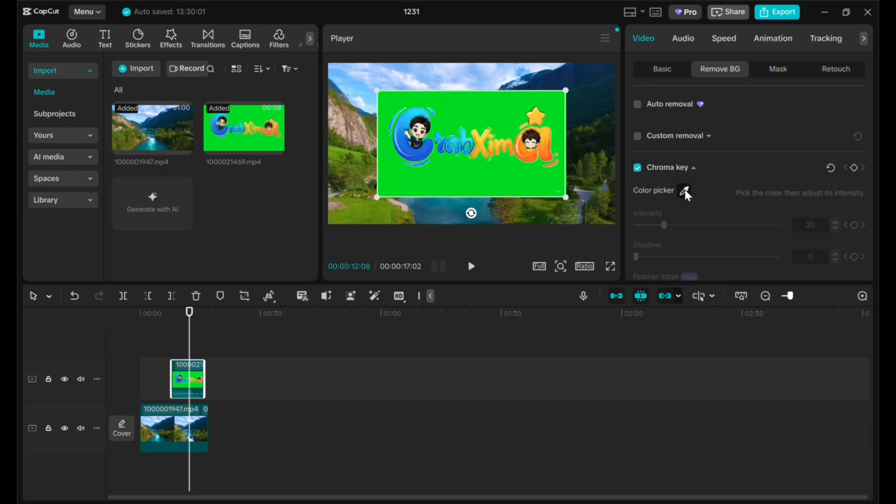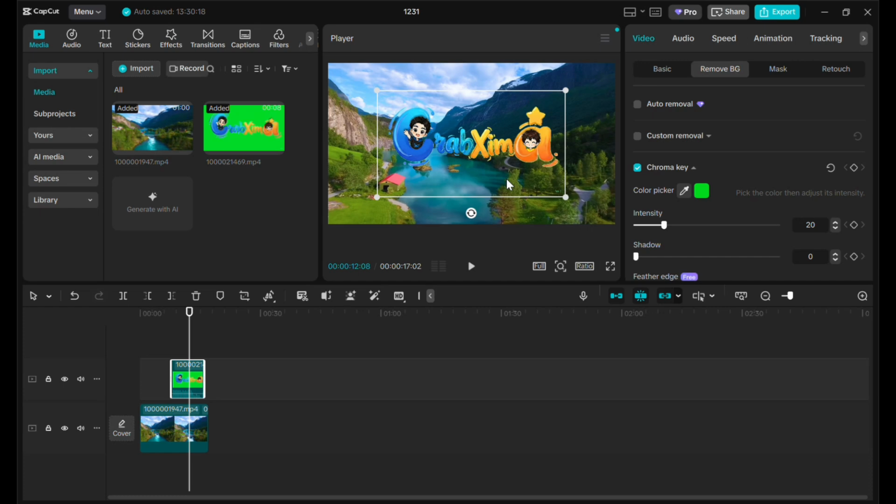And then next, just go to remove background, this one, and then choose chroma key, this one, choose color picker, this one, and then just select the green screen area on your video like this, and then just adjust the intensity and shadow settings until the background looks smooth and clean.